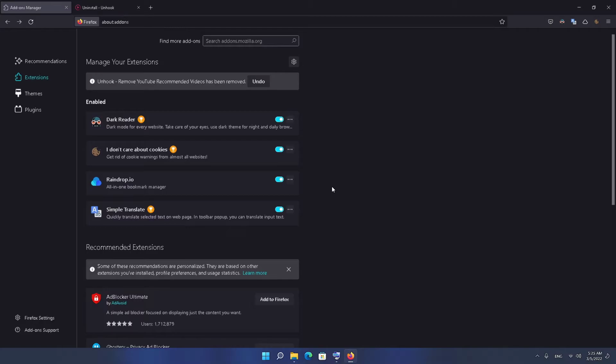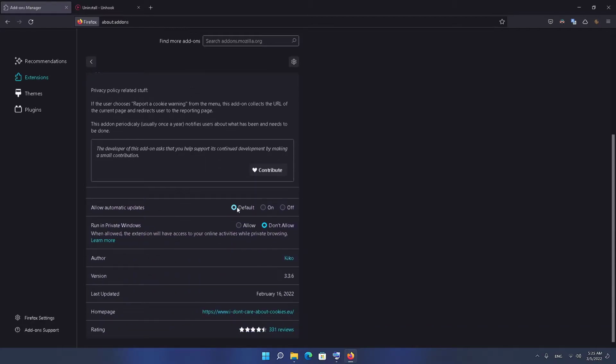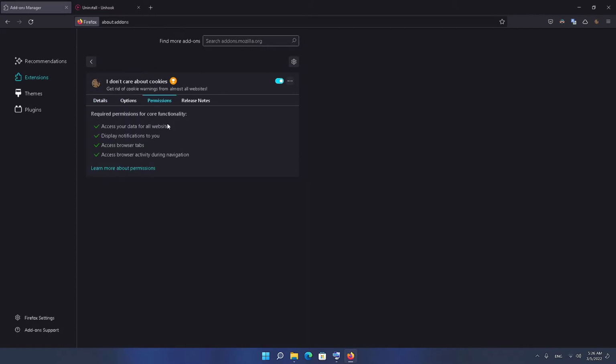And to customize the browser extension even more, you have some options. You can enable or disable automatic updates for the browser extension. You can also allow it to work in private mode if you want. And in the permissions section, you will find what permissions the extension have. So if you were concerned about any extension, you can check the permissions section.